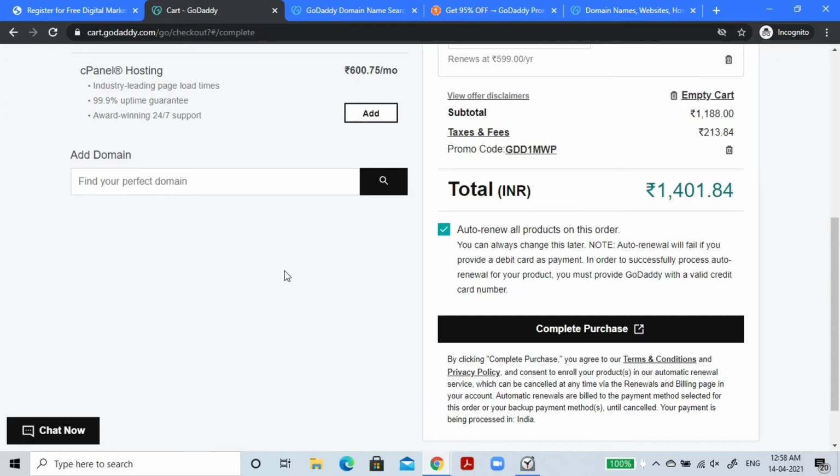So once you are done with adding all the details of your card, it's going to show you the total amount that it's going to cost you. That is a 1-year hosting as well as a domain, along with all the taxes, which would definitely depend upon the country that you are living in.